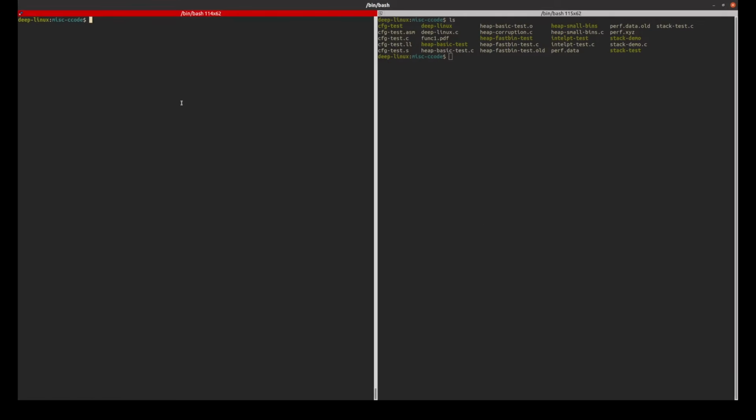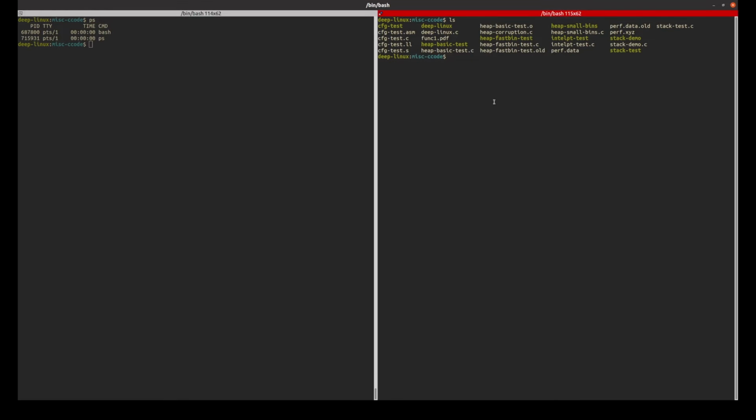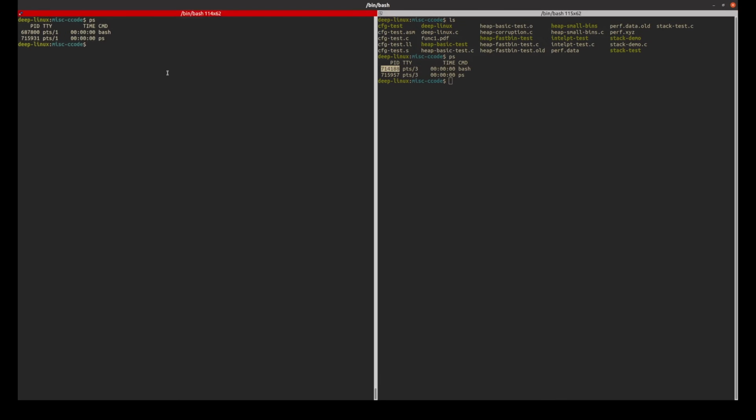Okay, so what I'm going to do is attach strace to the parent process, which is bash. So I'm going to run ps over here on this other terminal. This is the PID for this bash. So I'm just going to say sudo strace, and I have to say sudo because I'm attaching to another process, and then -p, and then this PID.